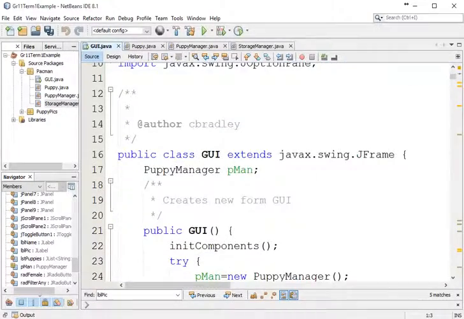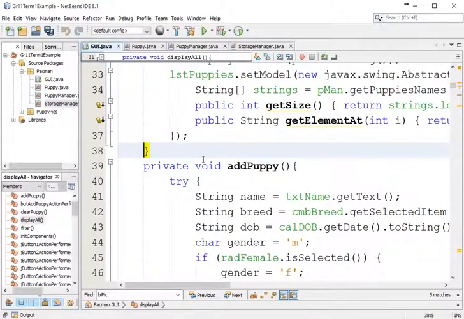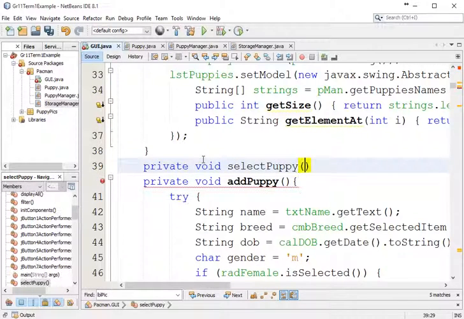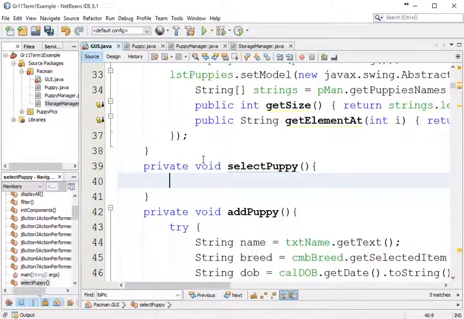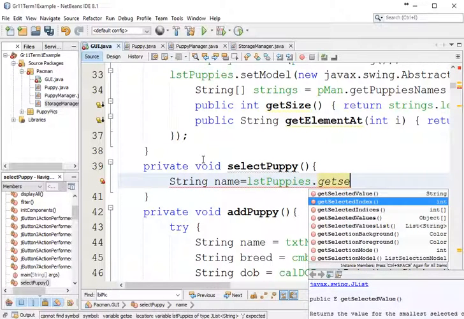Now inside that, we're going to create a new method called select puppy. So this is when you've selected a new puppy. The first thing we're going to have to do is find out which puppy was selected. So I'm going to go String name, and this is going to be the name of the puppy, and I'm going to go get lstPuppies.getSelectedIndex.